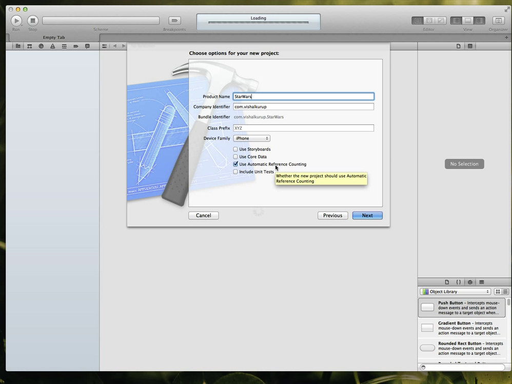Well, automatic reference counting, or ARC, takes care of that for you, and you actually don't have to include a bunch of these different statements to release the object, or even really keep track of when to release it. So it makes writing the code a little bit easier, but it also means that there are certain things you may be used to doing, such as issuing retain commands or release commands, that you can no longer do once this is checked. So we'll keep that checked, hit next.